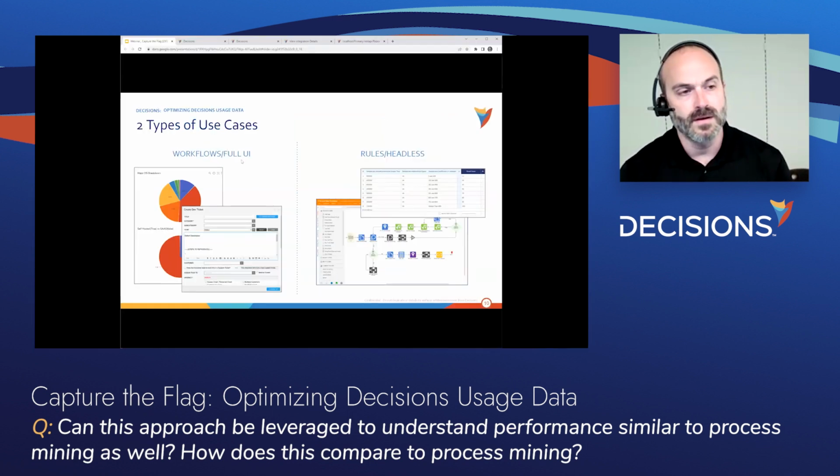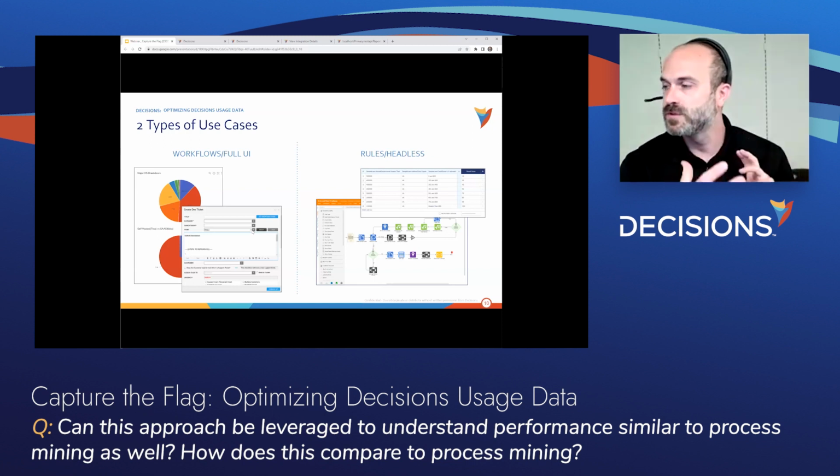Process mining is a better fit when we're talking about the use cases on the left-hand side, workflows or UI. These are things we would call flow execution extensions or process folders or cases. And those are things that are stateful. They move through states, there's assignments, not always, but often. And those things are not processed in the millisecond range. So process mining tracks those types of cases.